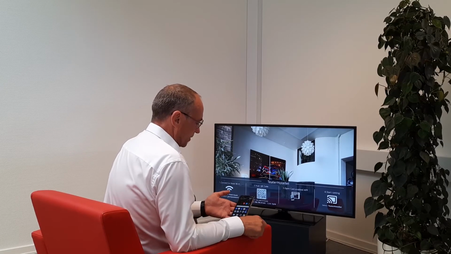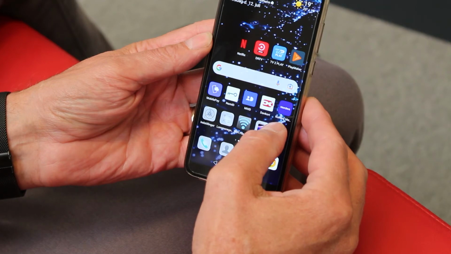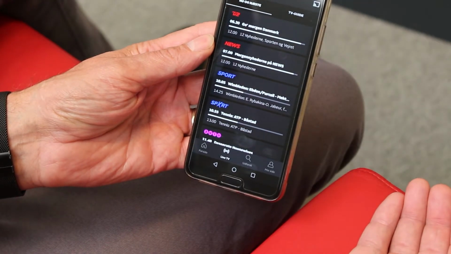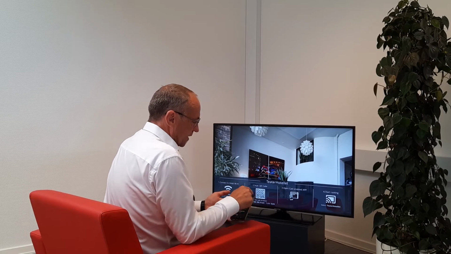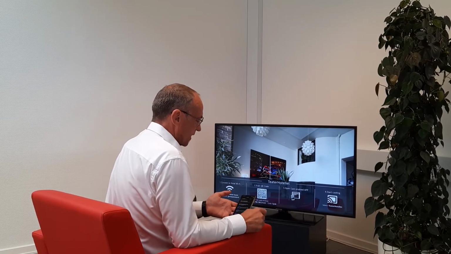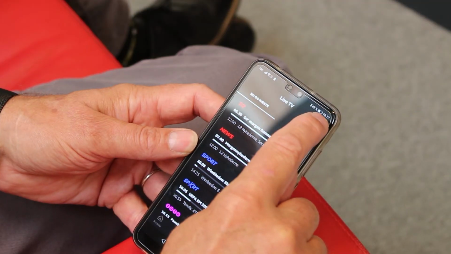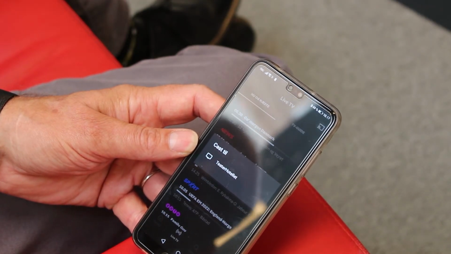I have a few content apps up here. Let me select this one. Here you can see that a casting icon is appearing. So this casting icon is indicating that casting is possible. So I push the casting icon.